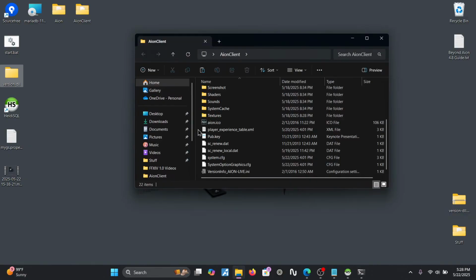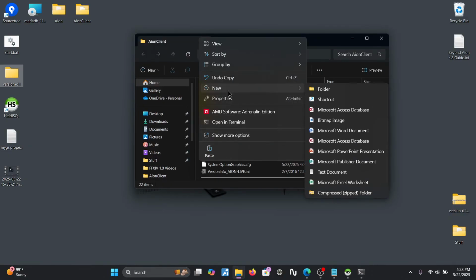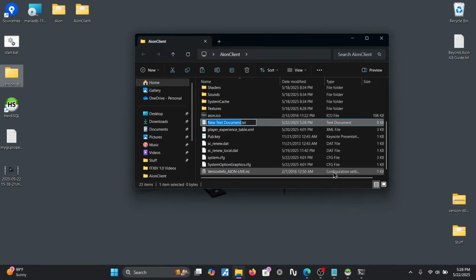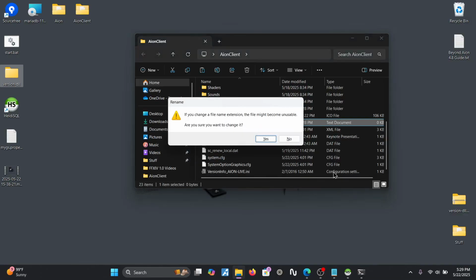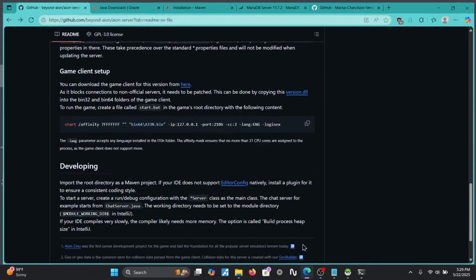Then after that, just somewhere in the client right here, right click, and you're going to make a new batch file. Go to new text document. Just name it whatever. It says in the guide to name it start.bat. So name it start.bat and then delete the .txt at the end. It needs to just be .bat. It'll ask you to change the file extension, just say yes. You'll notice the icon actually changed too.